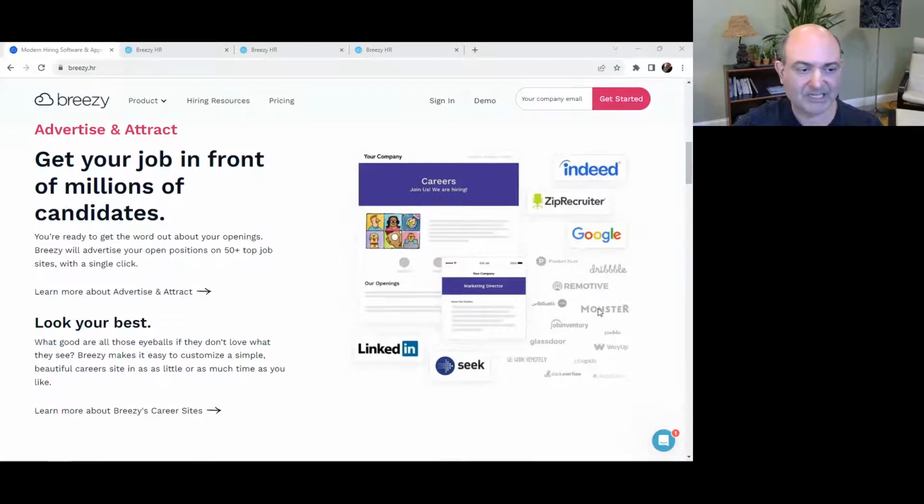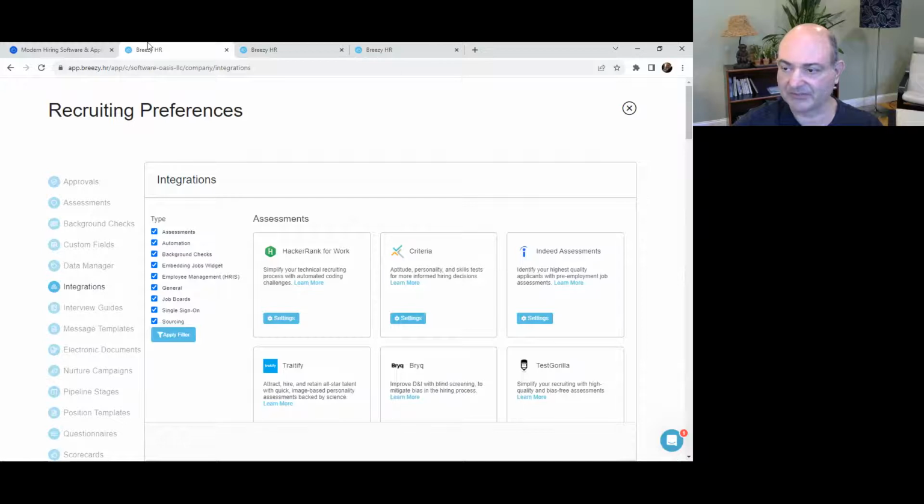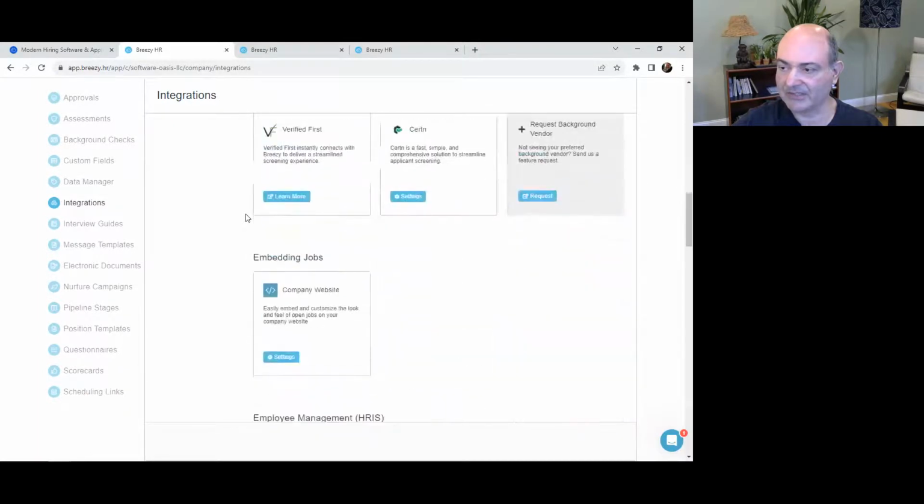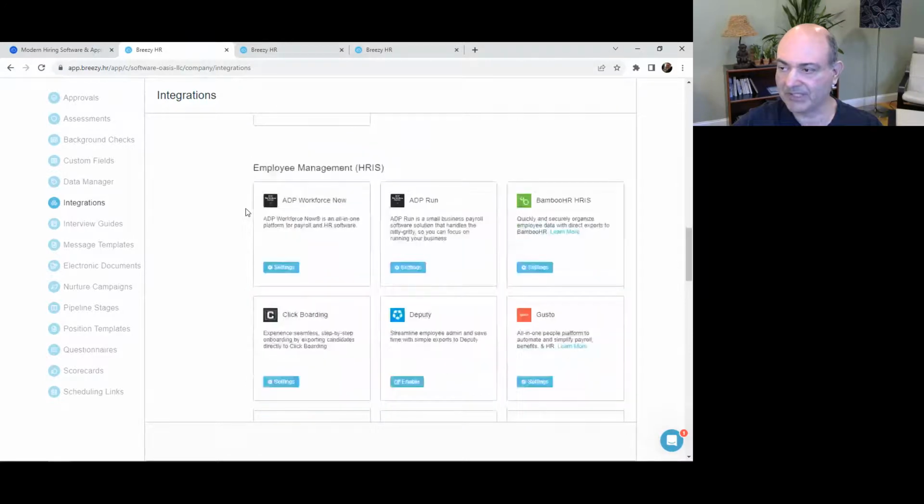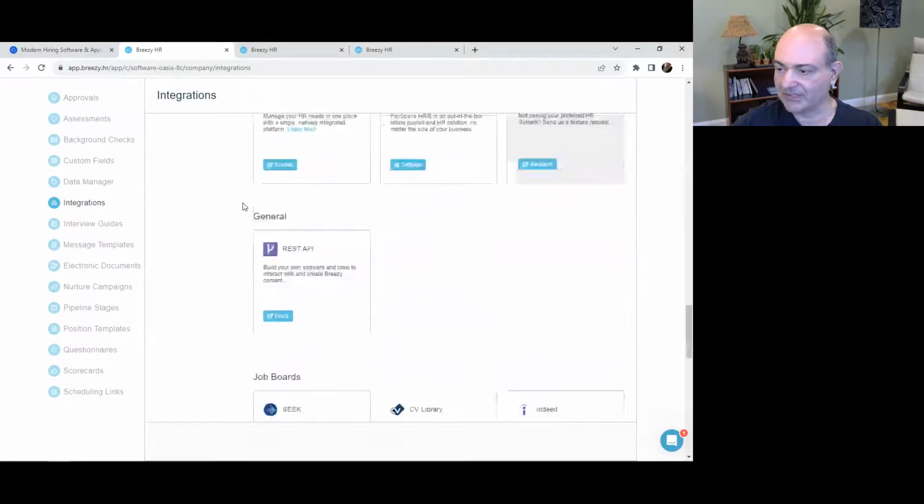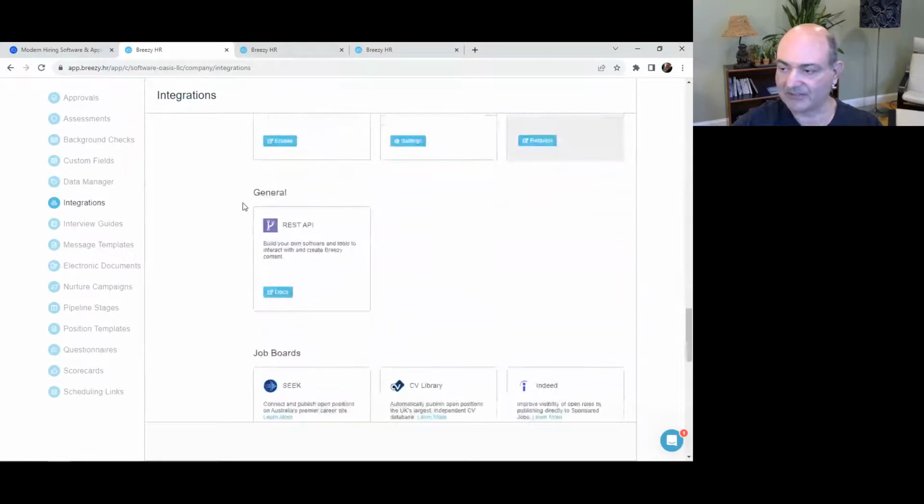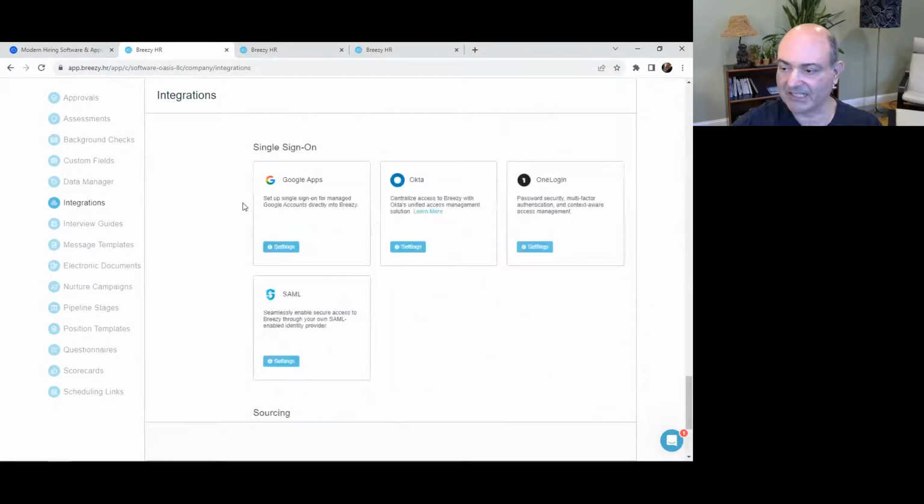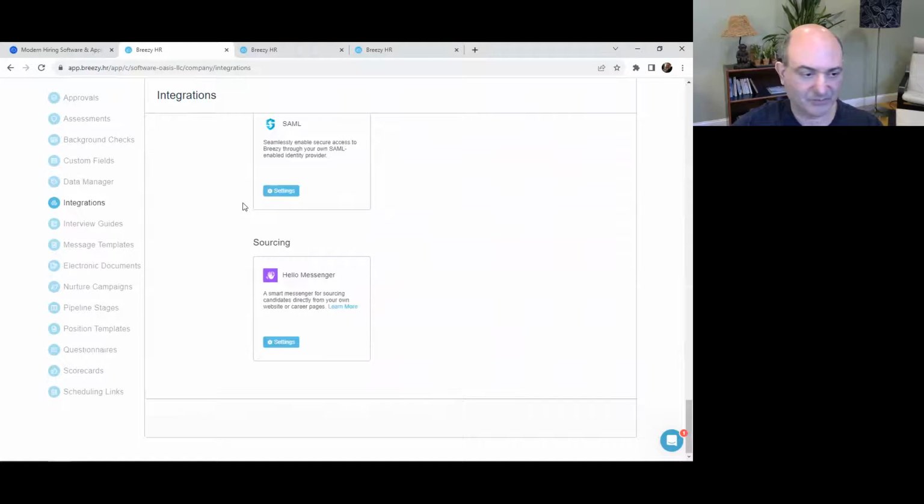Tip number one covers integrations from the Breezy dashboard interface. You have all different types of integrations for all the top applications, including assessments, automations, background screening, embedding your jobs on your website, employee management, HRIS solutions, as well as a REST API for custom applications, different job boards, SSO or single sign-ons, and sourcing. So you have quite a few options there.